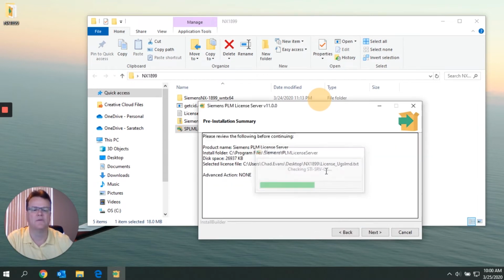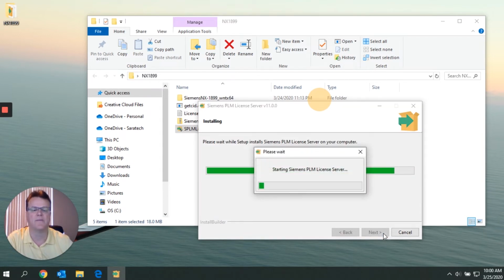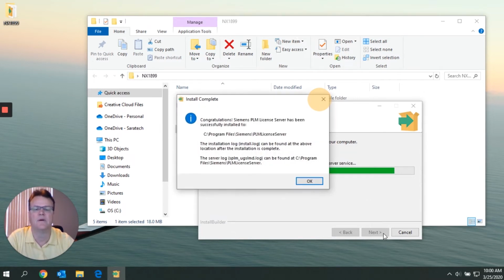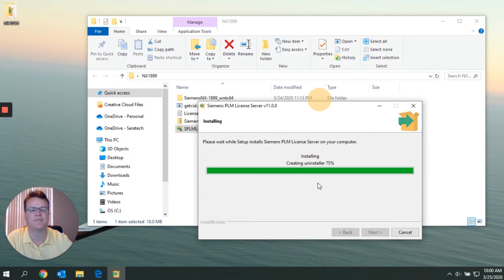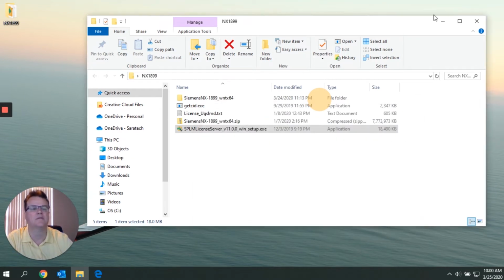Now let's check my host name. That looks good; it gives me an abbreviation of what everything is. We go ahead and do a quick install. Now it's starting the license server. Congratulations, you have successfully installed the PLM license manager. Hit complete. So that's the first section of my NX installation.